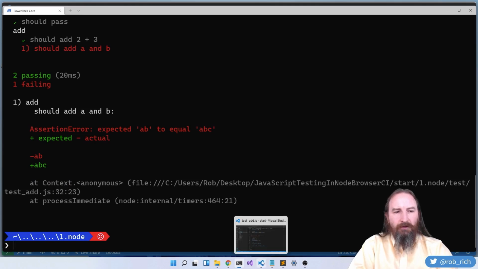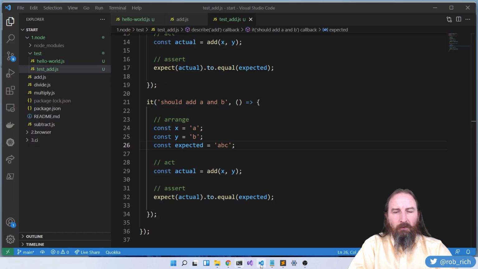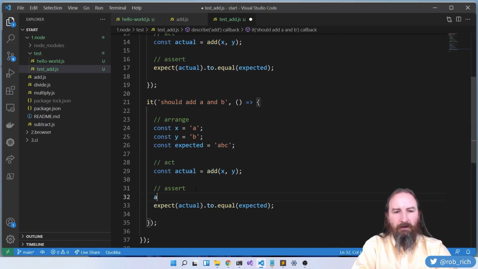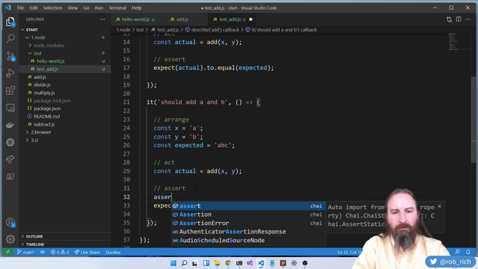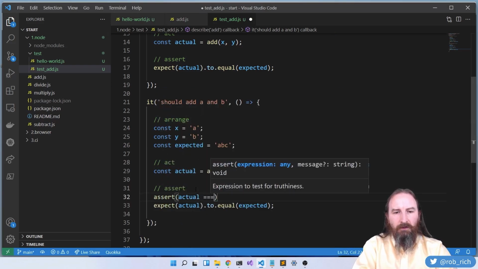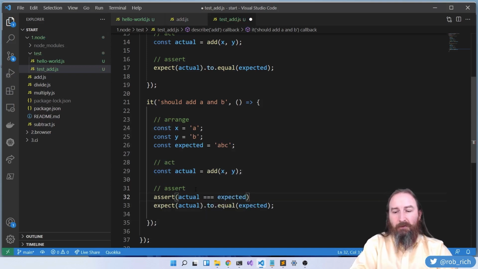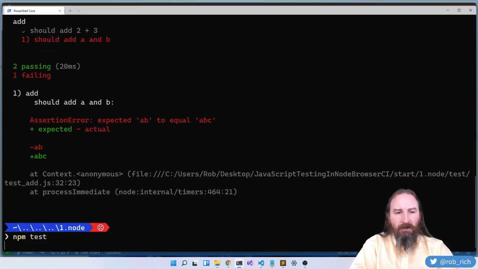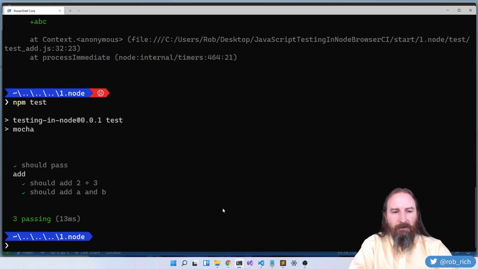And that's why I like the chai library, because it's really clear what the actual and the expected are. With assert, we can just say assert actual equals expected, but now we don't know what is the actual and what is expected. That's why I really like the chai library. So let's make this test pass, and we can validate that our test is as we expect.